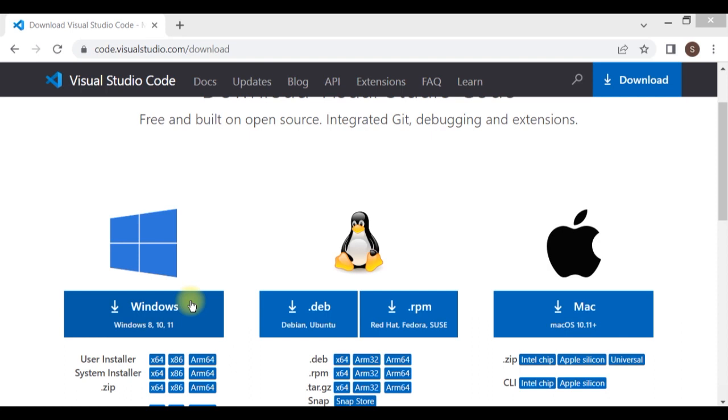Visual Studio Code Editor. You can do this by visiting code.visualstudio.com.